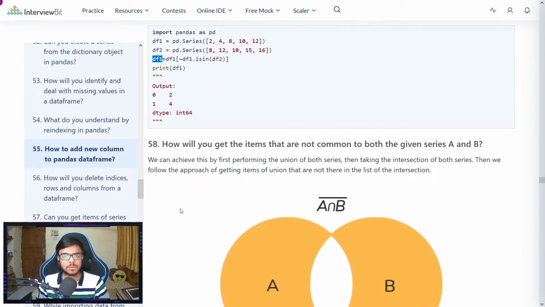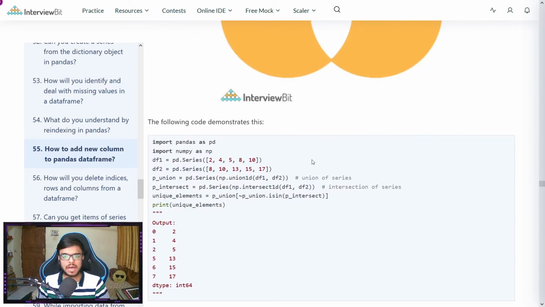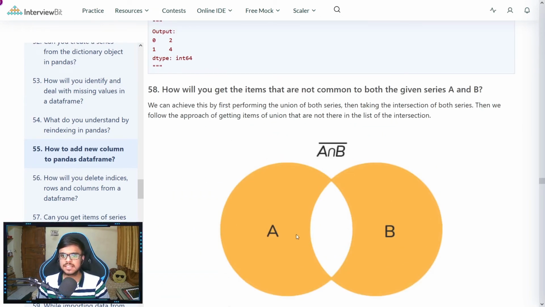Okay. Moving on to question number 58. How will you get items that are not common to both the given series A and B? So let's say we have the first series 2, 4, 5, 8 and 10, and the other series is 8, 10, 13, 15 and 17. What we are expecting is that the common elements should be dropped completely. So we should get 2, 4 and 5; 8 and 10 are present in both, and the rest would be 13, 15 and 17. So we should get 2, 4, 5, 13, 15 and 17. It is basically saying not of the intersection of A and B.